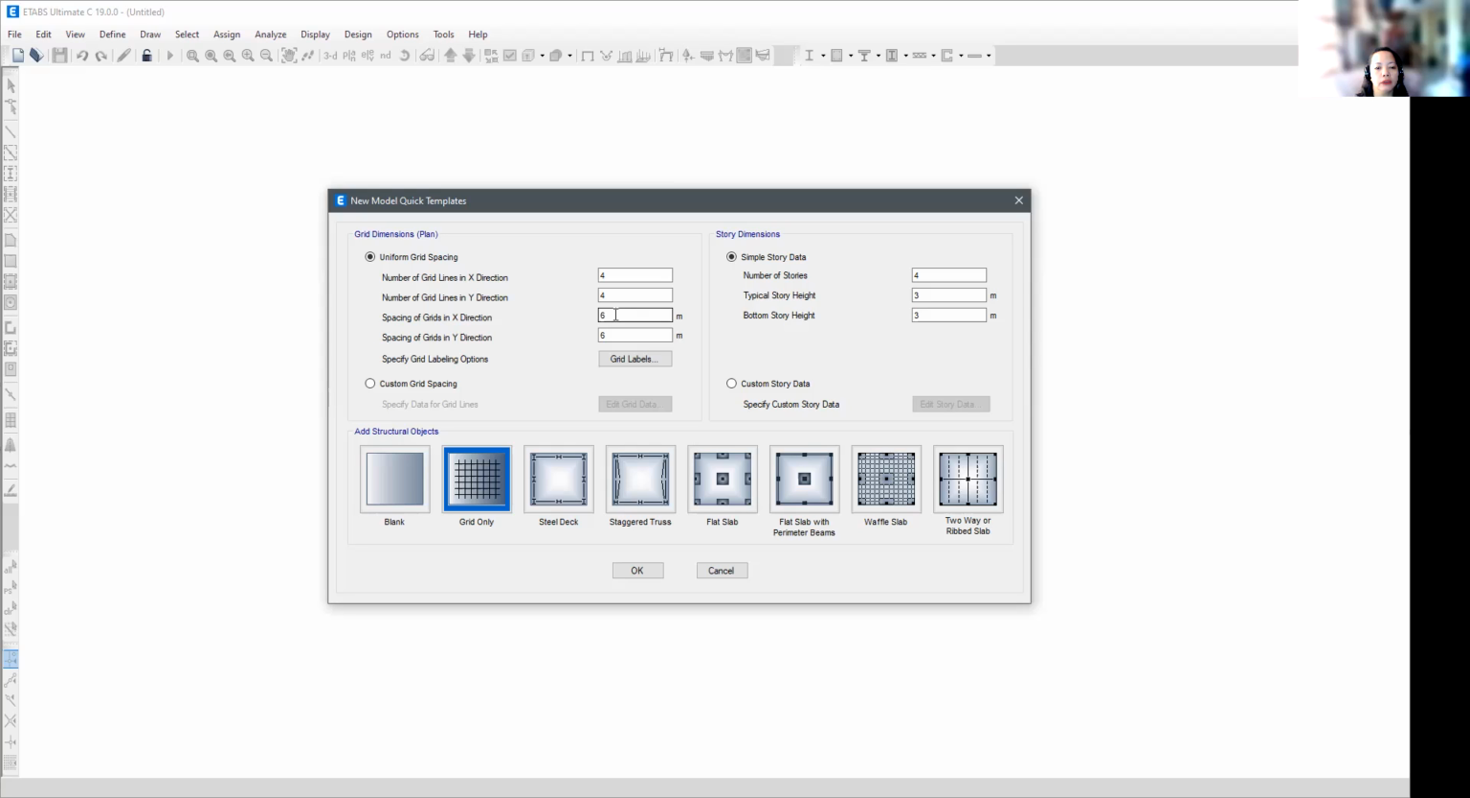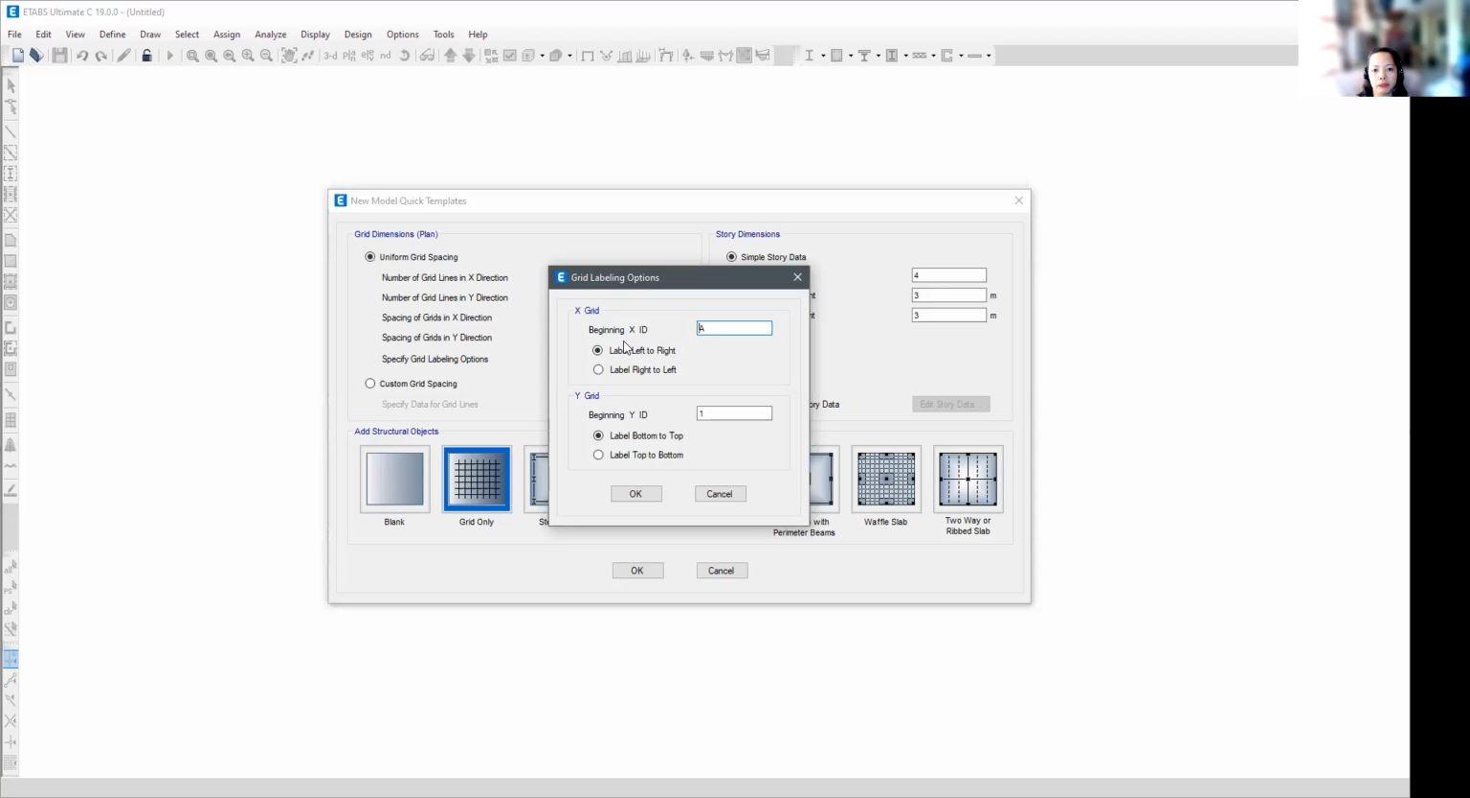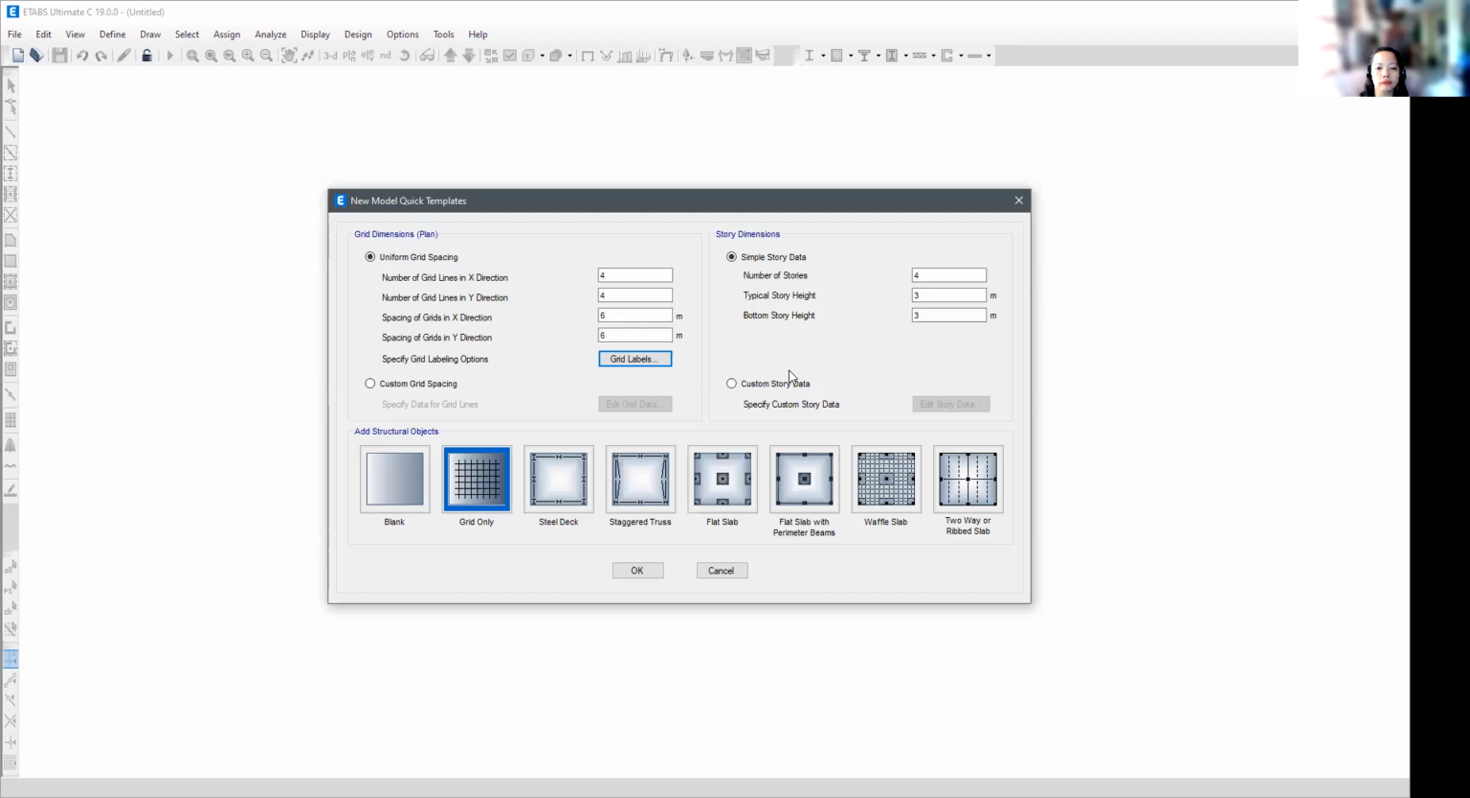Okay, you can also specify the grid labeling option. You can label the grid beginning with the X grid. You can label from left to right, or you can label from bottom to top for the Y grid. So let me just use this customized grid labeling option that we have here. Then you will also be asked to identify the story dimension: the number of stories, how many stories are you going to design?